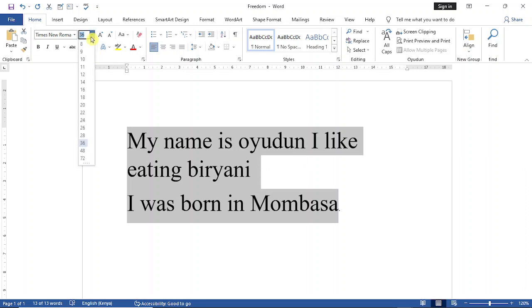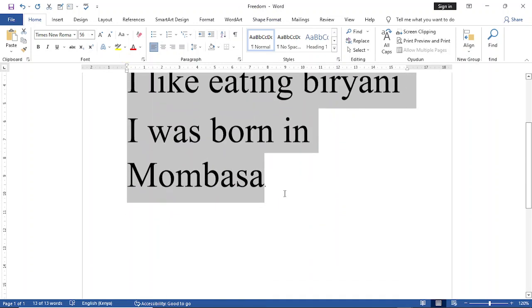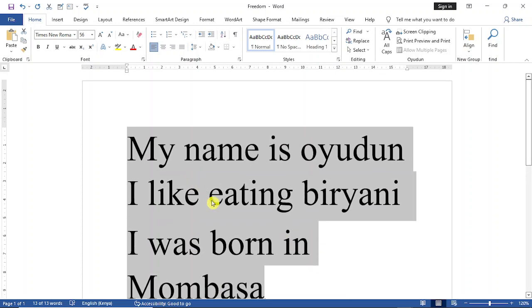So let's say I'm not contented with size 36. I want to write in my own font size. I'm going to click there and type, let's say, 56. Then I'm going to click enter, and you can see this is font size 56. So that is the way of changing fonts and changing font sizes.